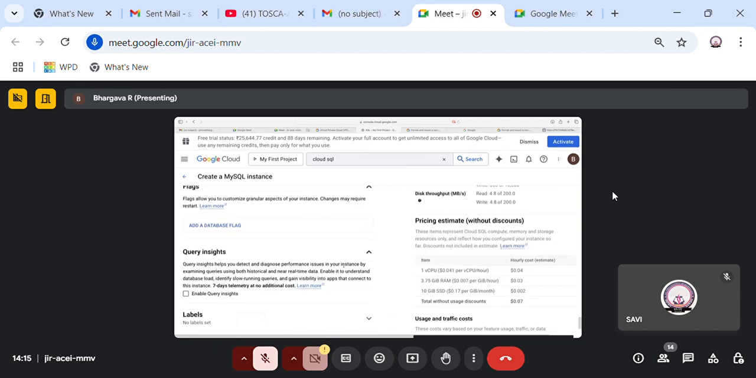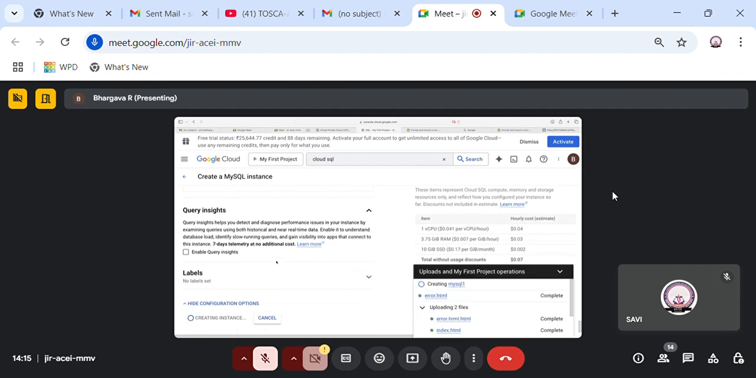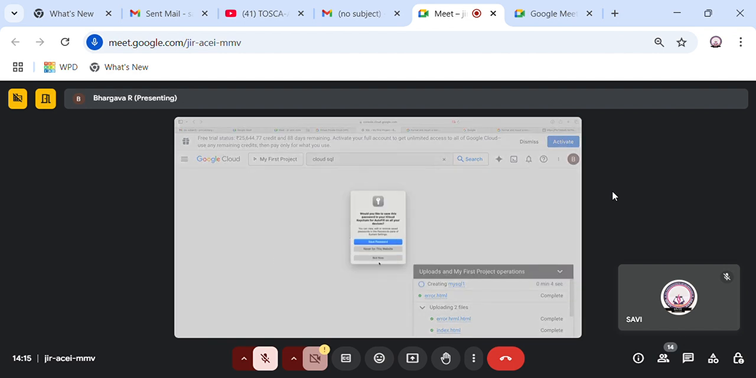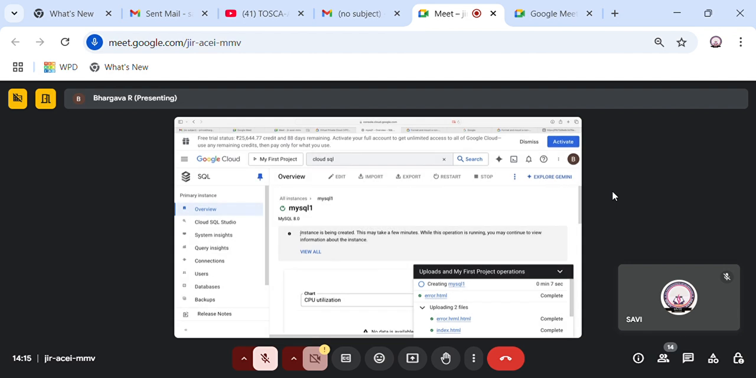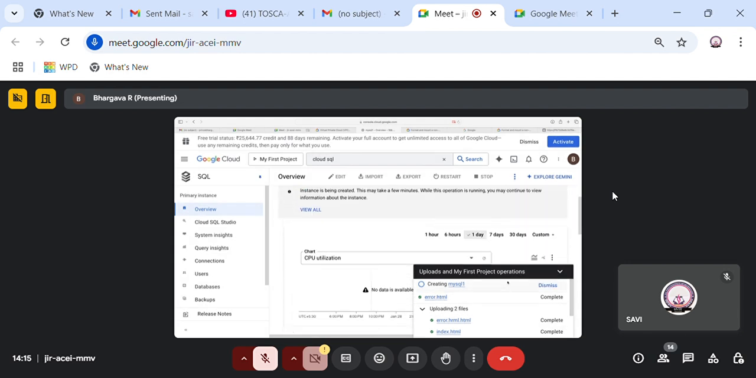Query insights, nothing is needed. Let's keep it as it is. Labels also I'm not adding. So let's create instance. Click on create instance. So it is asking to save passwords. I'm not giving any save option. It will take some time.